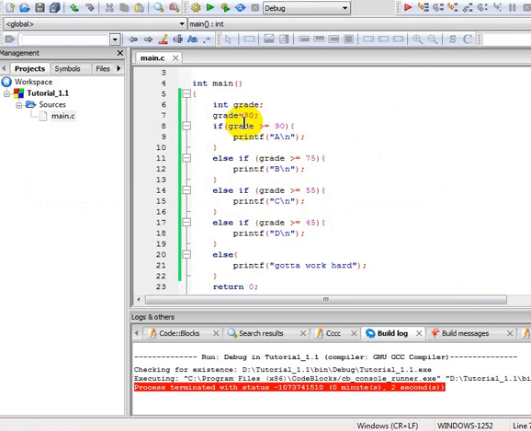Because the grade, first it'll come up here and see the grade is 30, we have assigned it 30. Is 30 greater than or equal to 90? No. It'll go to the next else if: is 30 greater than or equal to 75? No. Then the next condition, is 30 greater than or equal to 55? No. Then again this one, is 30 greater than 45? No. And this is the final one which is left, so it'll print out this one.